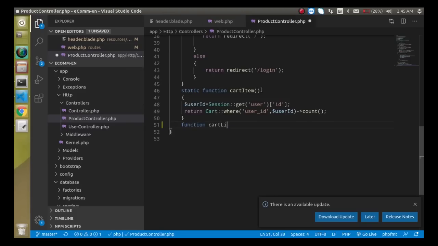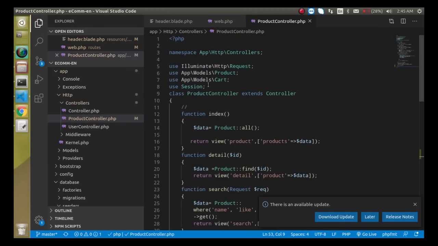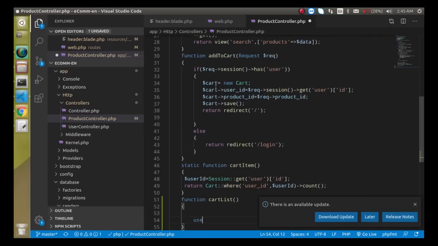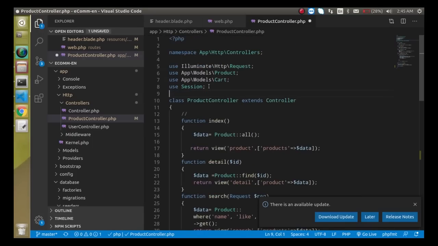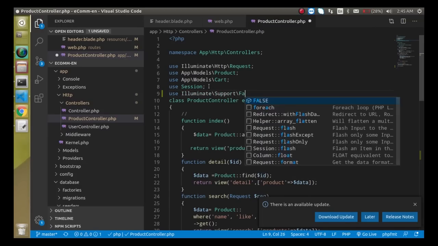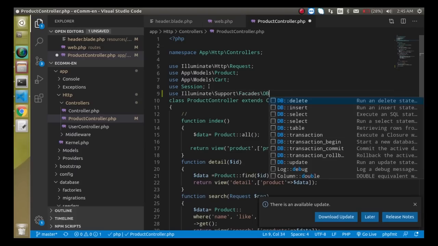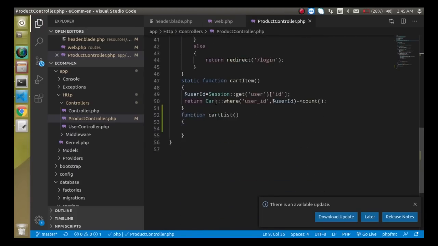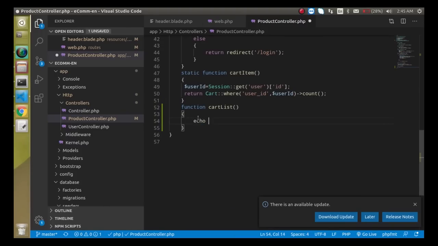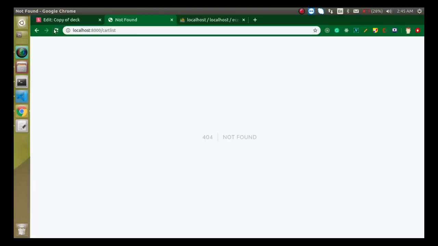For using joins we need the DB class here, so just simply put here use Illuminate, this is fine, then Support, and after that Facades, and use DB. Come back to our function now, and for checking the routes and everything, just put here hello for a moment so that we can identify that the routes and everything is working fine.